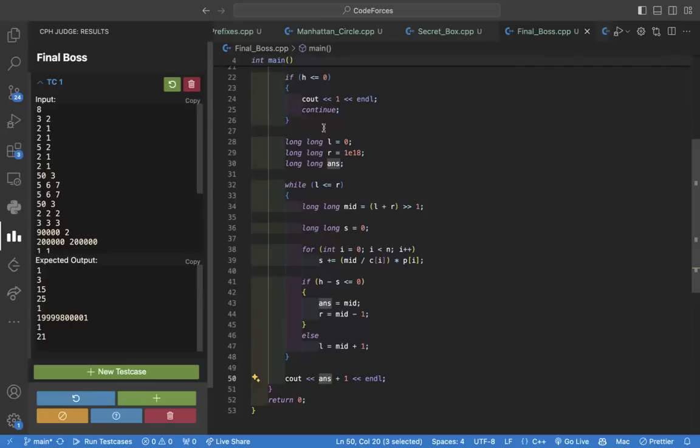All right. R equals 1E18 is working, but R equals 1E17 is not working. It should work actually. Let us see your code.